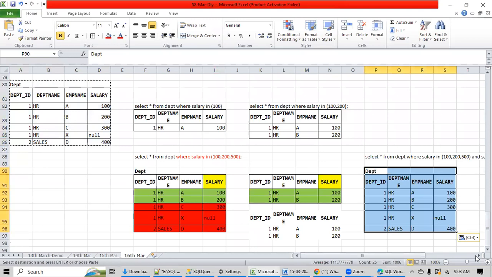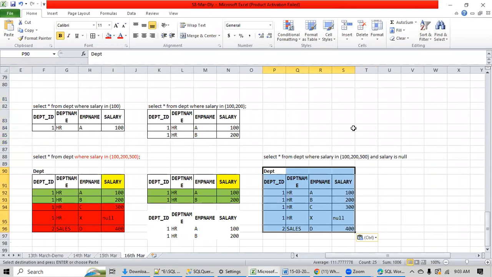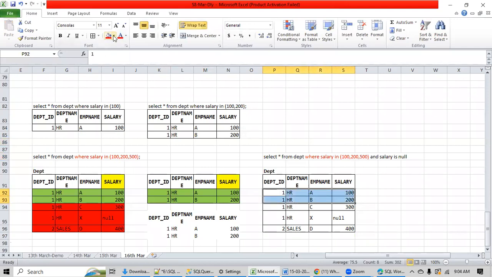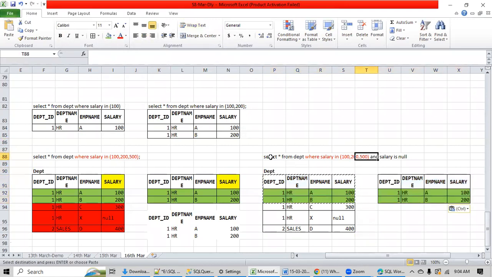So what you are telling here, in the where condition, you are telling I want salary 100, 200 or 500, anyone out of this, correct? So this is 100, 200. These two records you have selected, correct? Now next is the AND condition. AND condition you will apply on which record, selected or rejected?